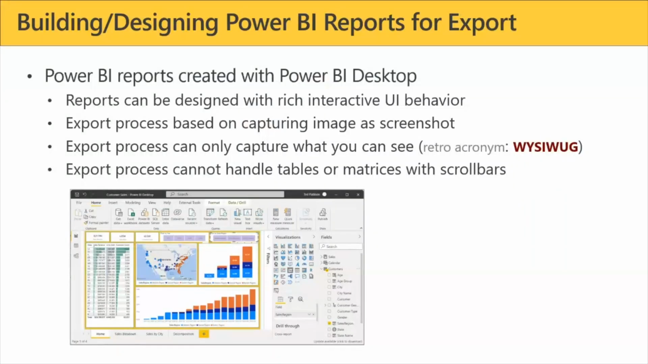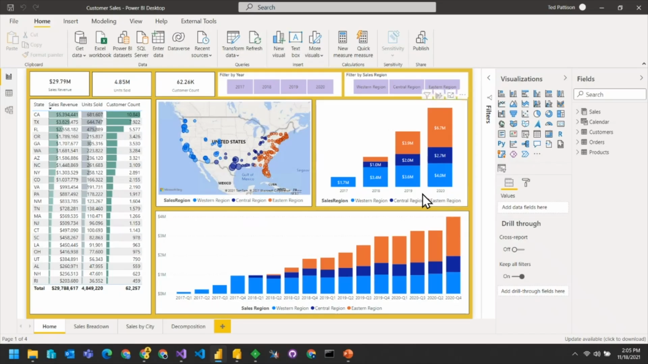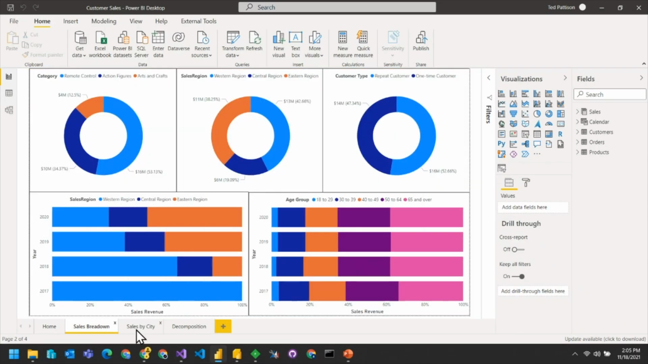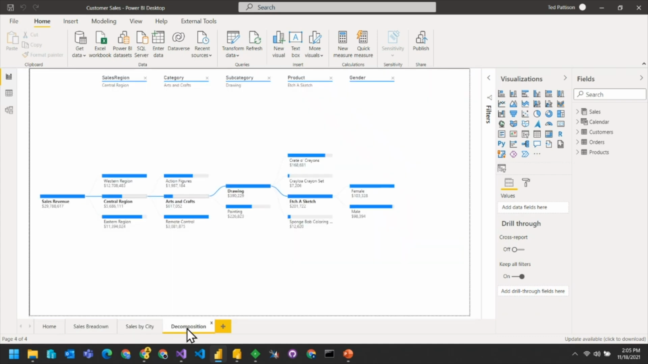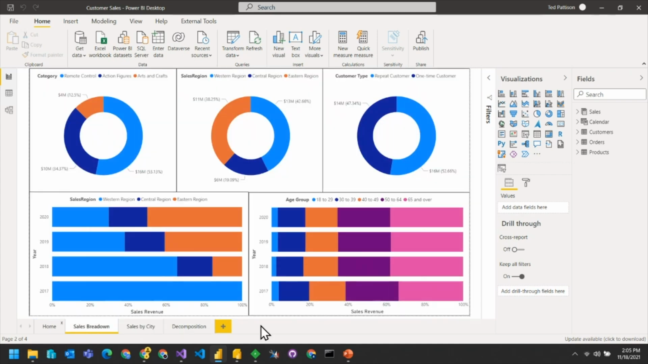Okay, now, we're not going to have a session on building Power BI reports, but to build a Power BI report, obviously, we have this tool, Power BI Desktop. We can build reports that have multiple pages. I have a very simple report that we're going to look at today.